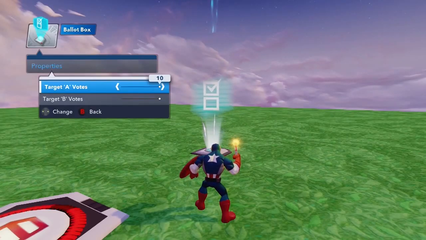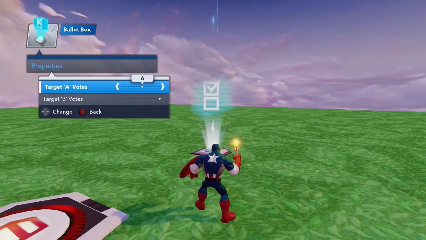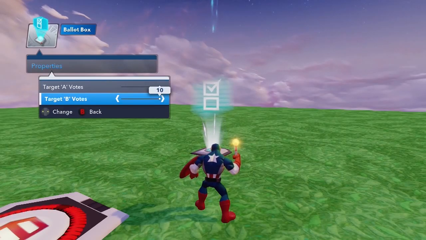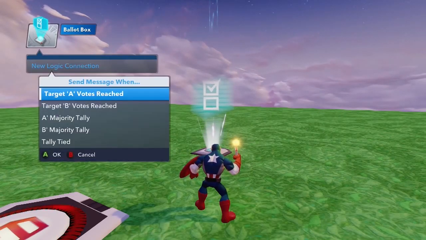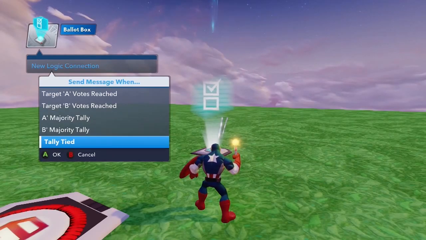So the properties of the ballot box are, again, target A votes and target B votes. Basically, if I say for example get 3 different A votes, then we're going to do something like spawn an enemy or make the player celebrate or whatever. And same thing with target B votes. And the logic connections it has are, once you get the target A votes or the target B votes, as we saw before in the properties, or if we tally up the votes, it can say whether A won, B won, or we tied.